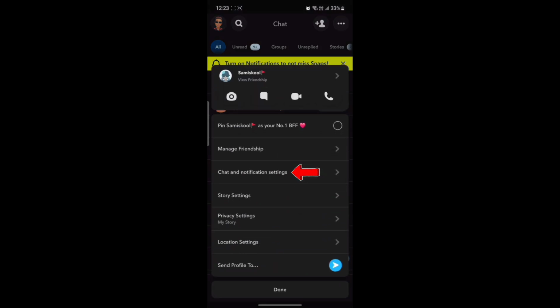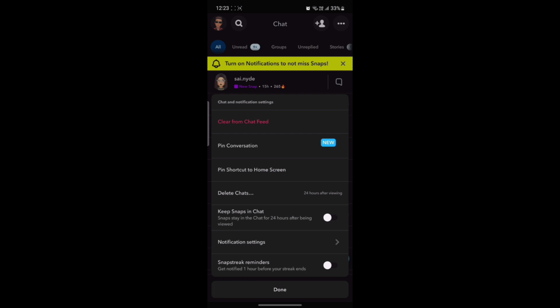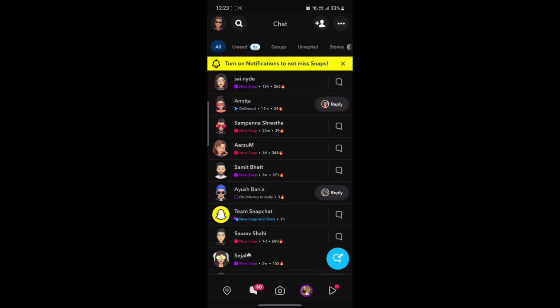Now what you need to do is tap on chat and history. As soon as you tap on chat and history, you can find the clear from chat feed. Go ahead and tap on clear from chat feed. As soon as you tap on it, you can now see that that friend has been hidden.